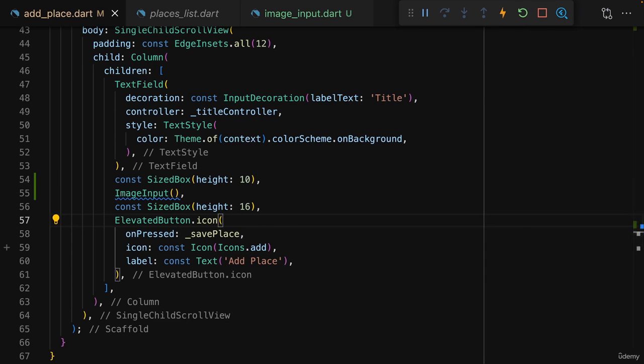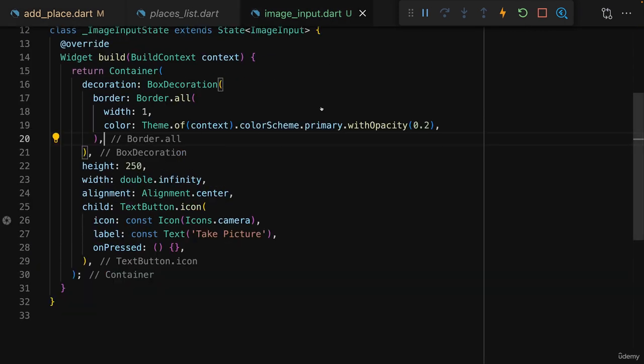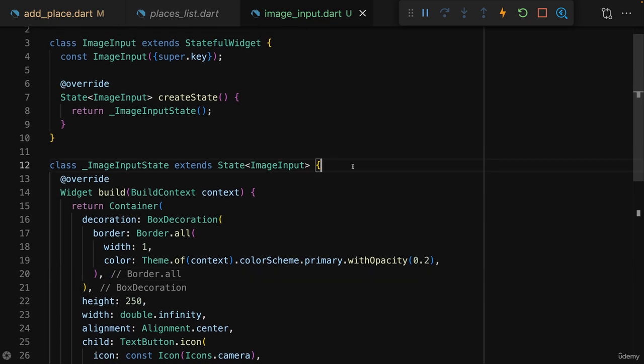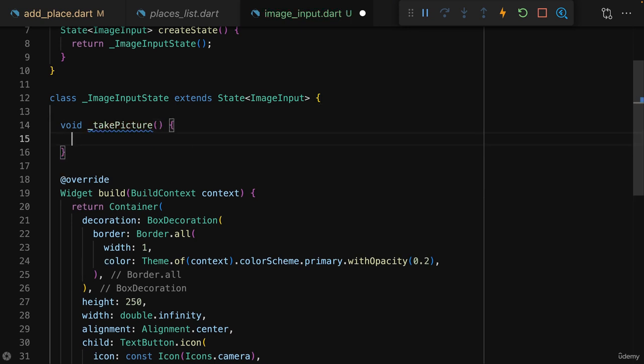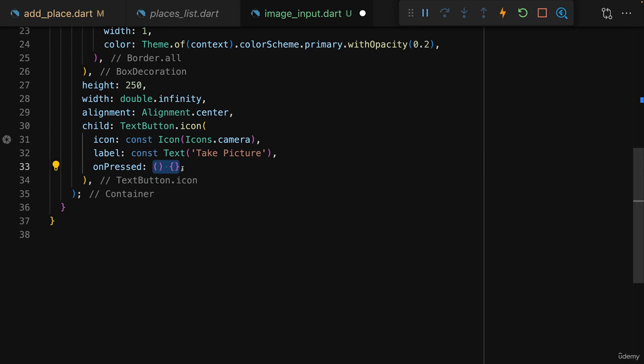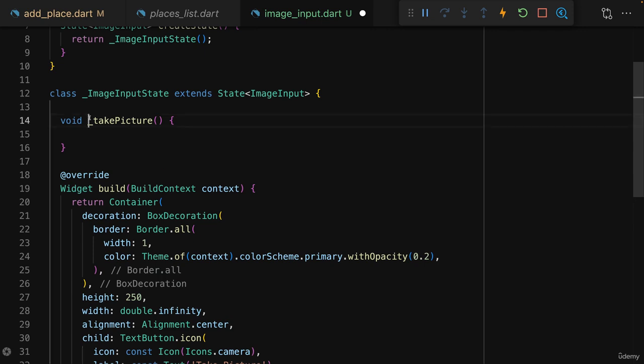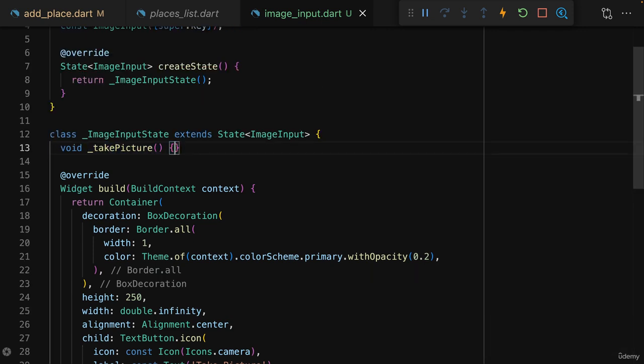Now to do something, I'll add a new method here in image input in the state class here. And that will be a method which I'll call take picture. And in there, I then wanna open the camera and take an image. Now we'll do this in the next lecture. Here as a last step, I'll connect this function to my button by using it as a value for onPressed. And with that, the question now is how we can take an image here inside of take picture.